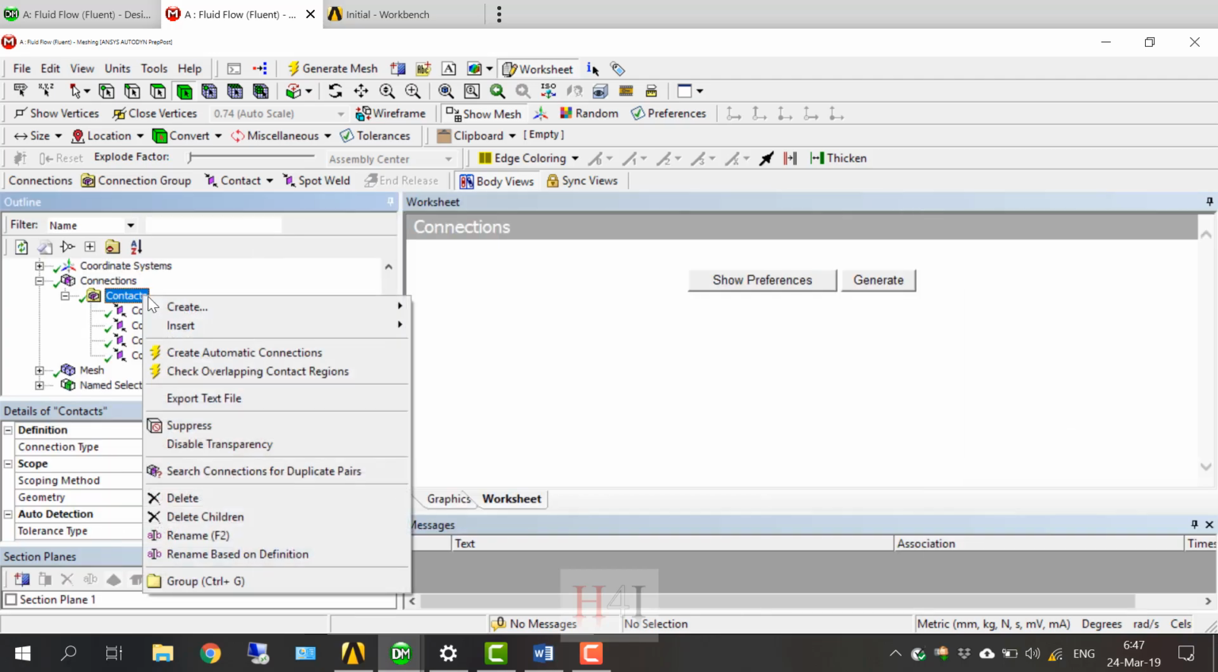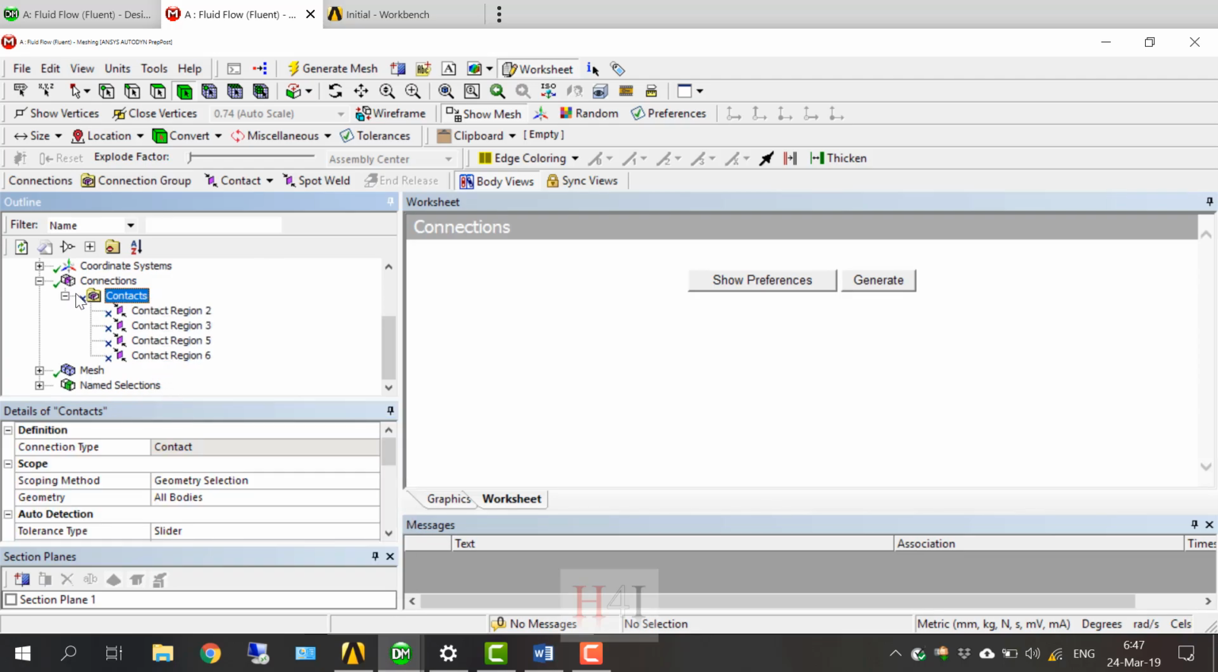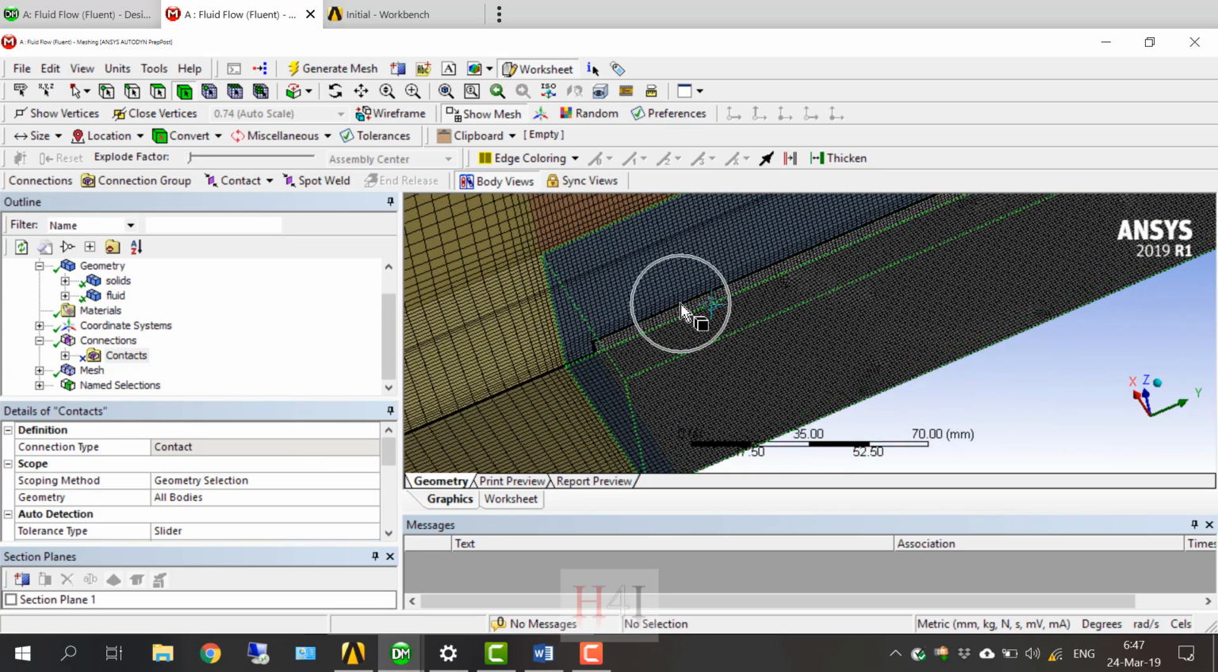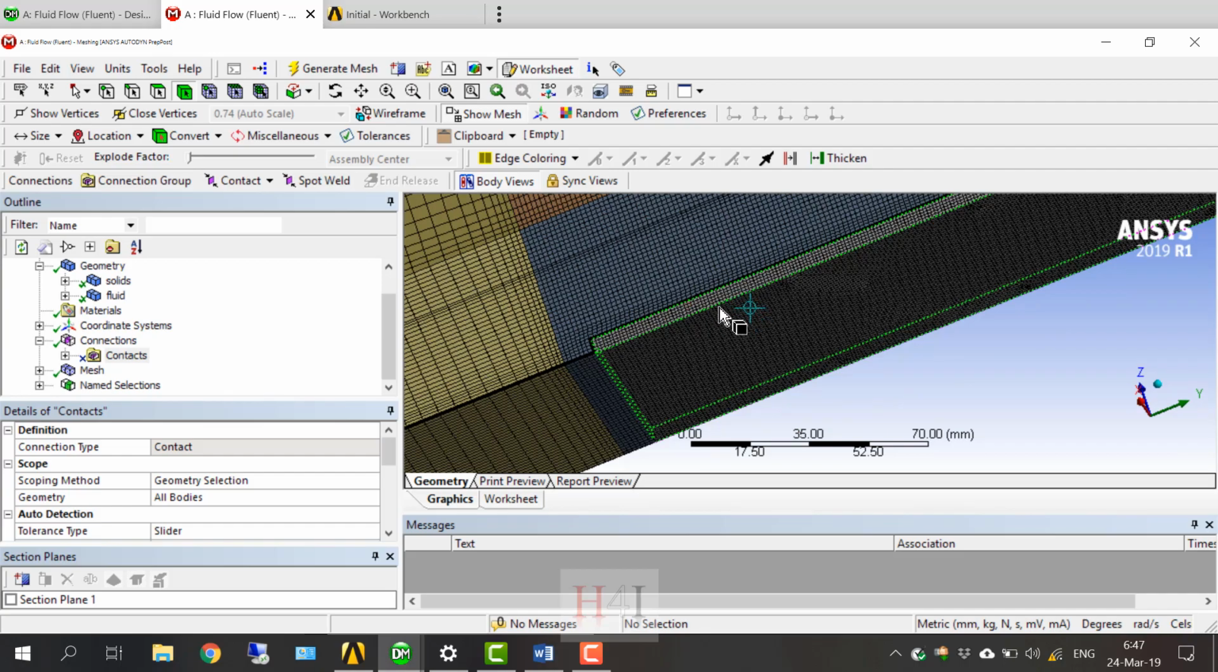Okay, I will show you both ways. I will suppress them. Right click and suppress. Now I will not take the contacts, the mesh created for me, the meshing application created for me. I will create named selection for these interfaces with the names I want, because this way I can recognize them better in Fluid. Okay, so I will create first the contact region between the spreader and the fluid.